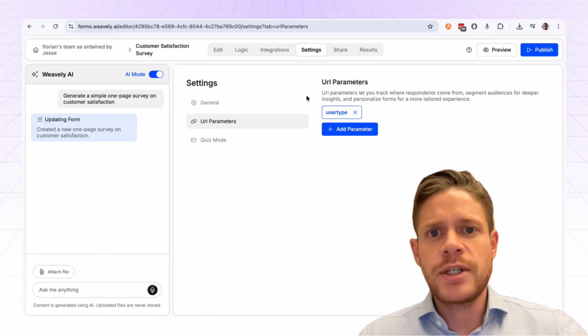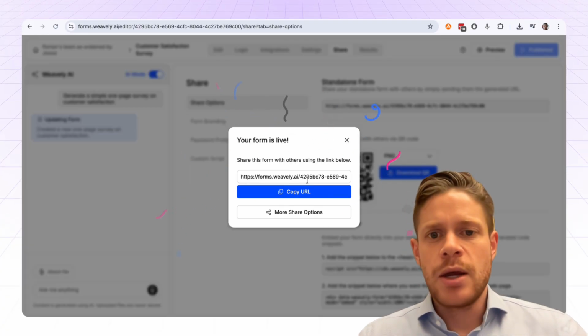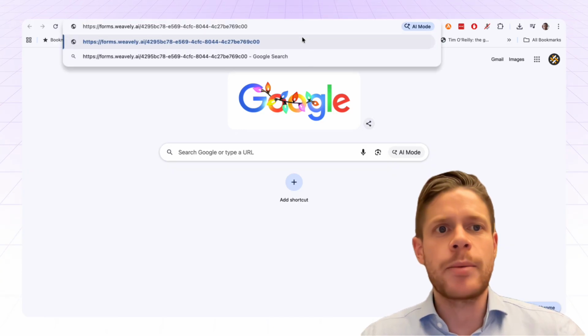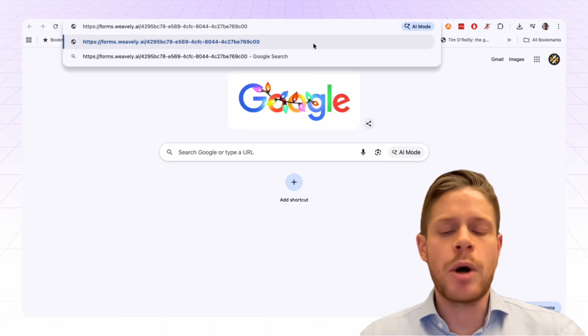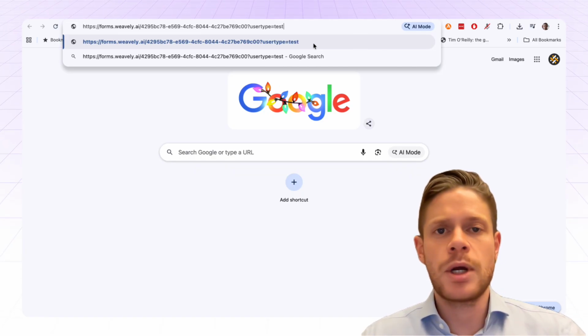So once we have this, we can now take our link. First need to publish, of course. We can now take our link and we can add that parameter to the actual link, and it will show up in the responses. So question mark user type equals test, for example.